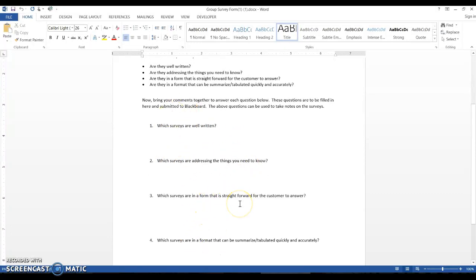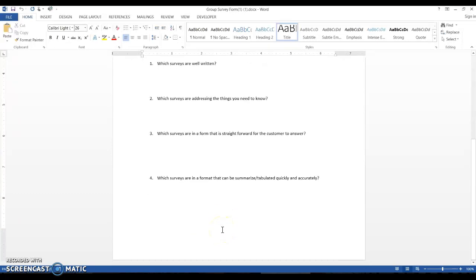The article you read will tell you how to figure out the answers to these questions. One thing I want to address is whether the surveys are in a format that can be summarized and tabulated quickly and accurately. Although the article goes through that, I want to make sure you understand that it involves looking at the scale of the survey and making sure that when you get the survey back from your clients or customers, you can understand the results.